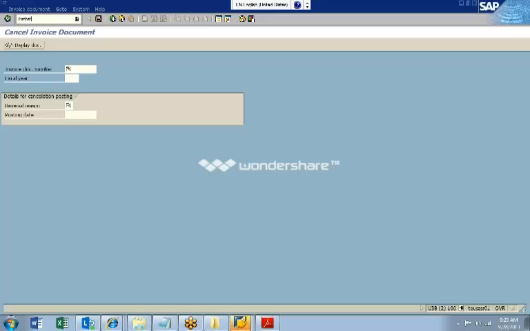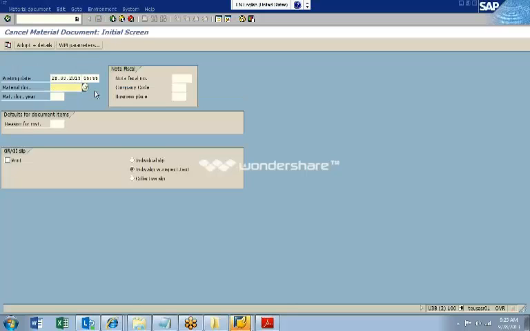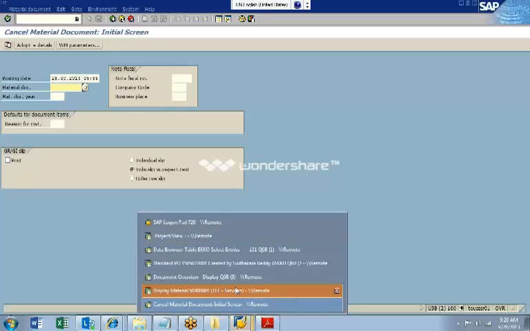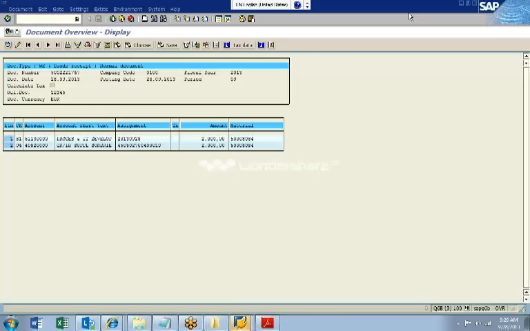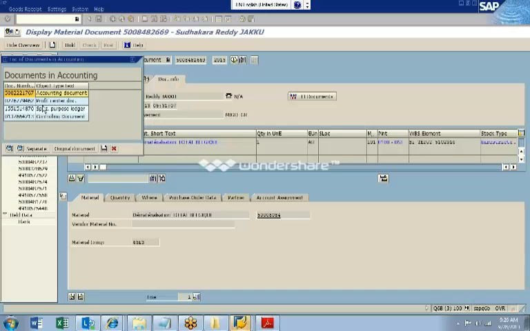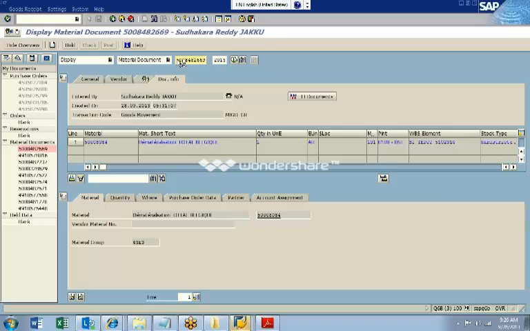Transaction code is MBST. To reverse the MIGO, you have to go to this document. And here you have to enter the material document which has already been generated. For example, this is the material document the system has generated. This is the material document number.